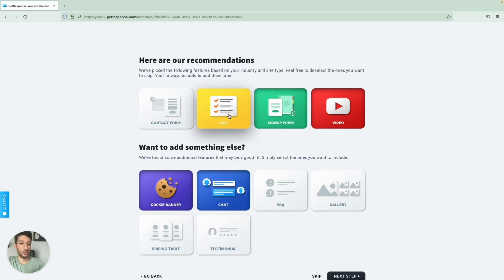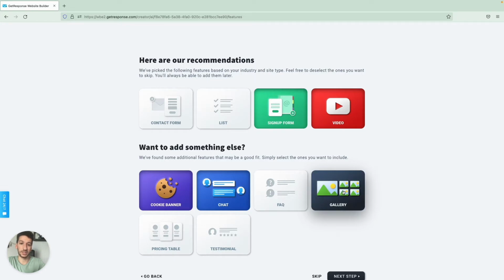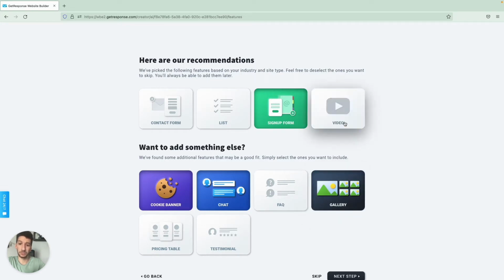I don't know if I want a list right now, so I will make it gray so that it will not go as part of the AI suggestion. And then I want a gallery here as well. In video, not sure. So I will just have that, and of course later on we can always add the blocks or elements, as you will see as we go through.